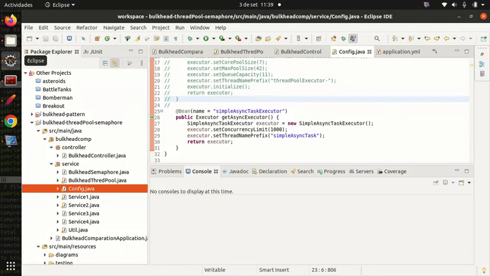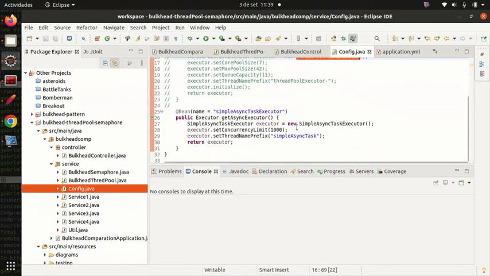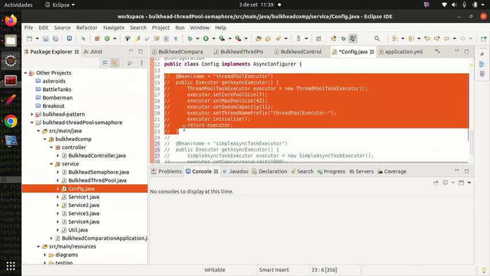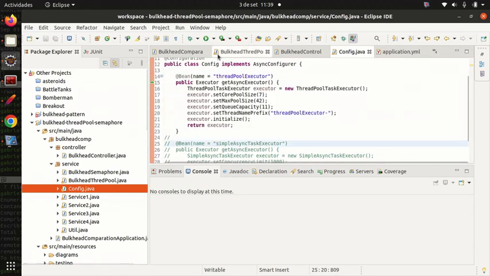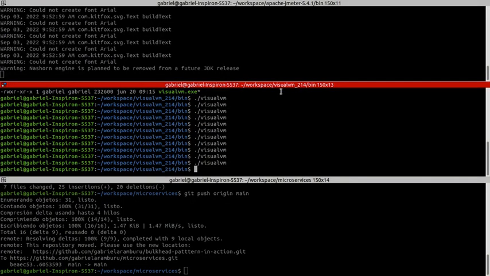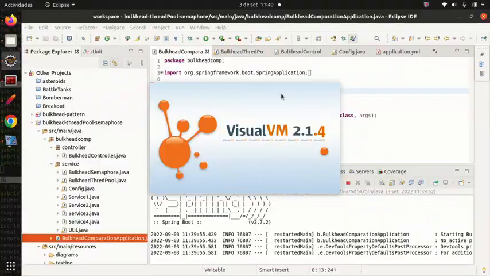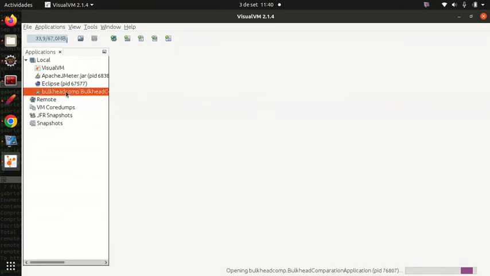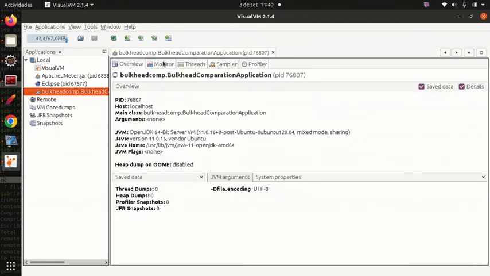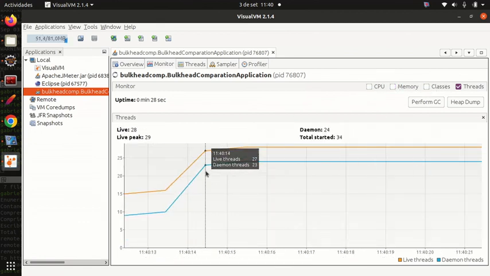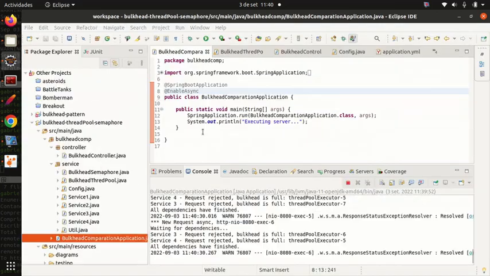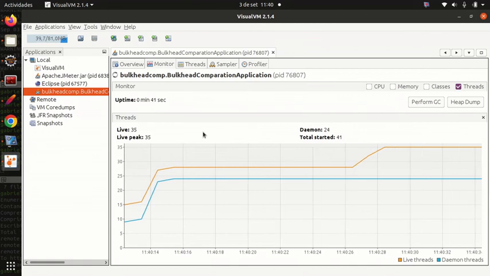We can improve the previous situation and tell Spring to use a ThreadPool instead of a SimpleAsyncTaskExecutor. So let's comment this configuration. Let's uncomment this one. Let's start the server. And let's start the profiling tool again. The server is deploying. And let's start the test. The test is running. The server is running. And let's see the number of created threads.